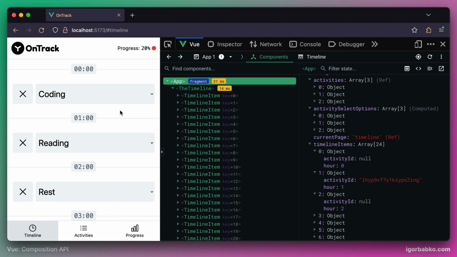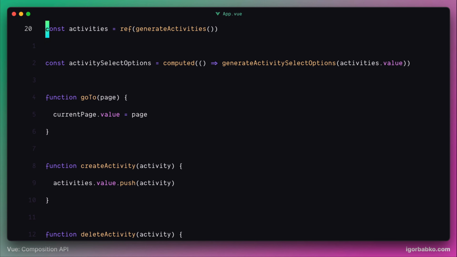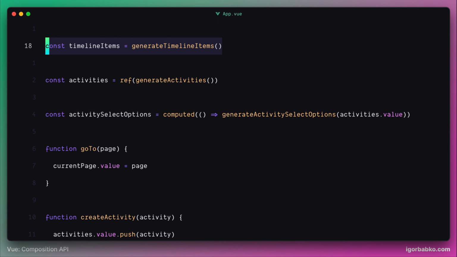And now let's find out why our UI is not updated properly. So the problem is this: when we reset activity for a particular hour, we are going to assign null value to activity ID property of corresponding timeline item object. But the thing is that this timeline item object belongs to an array which is not reactive, and Vue does not monitor any changes that are being made to properties of these objects. So all we have to do is make this array reactive by using ref function, like so.